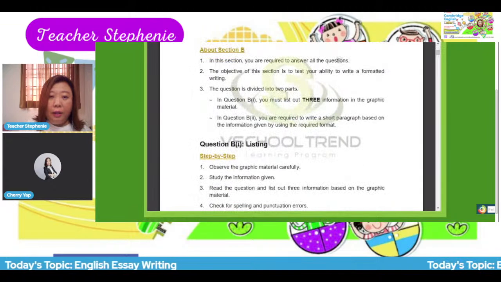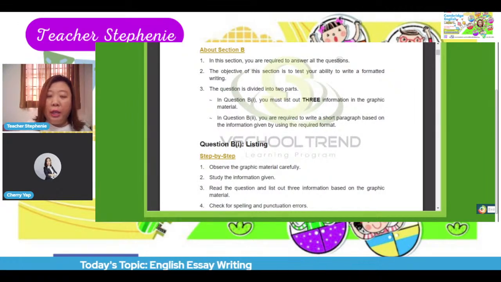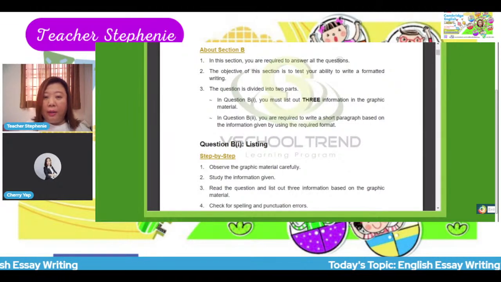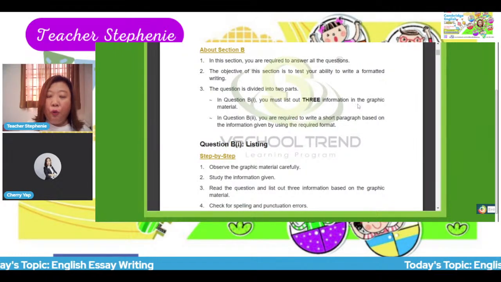Now, it is divided into 2 parts, as I said just now. Question B, number 1, is to list out 3 things. This is a very easy part, so I hope that girls and boys can score in this part. Each piece of information or answer given is worth 1 mark. So you need to fulfill 3 answers, then you will get full marks, which is 3 marks.